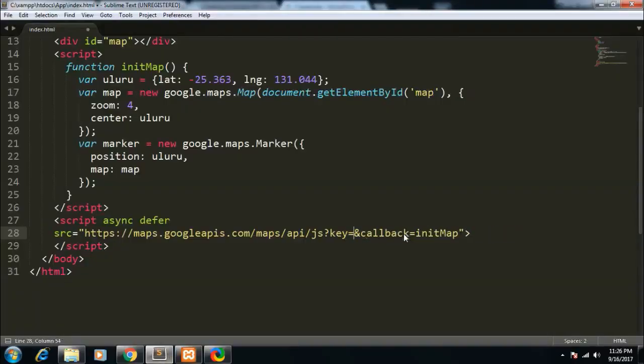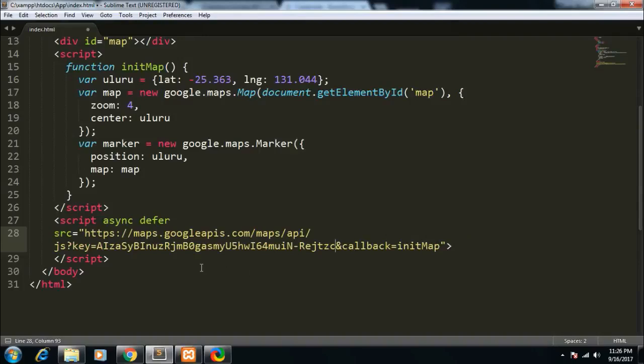Key is equal to, so just delete it and paste your API key, and callback is equal to initMap. Basically what is meant by this line is that a callback function initMap will run. So this is the function initMap. This function will run, and it will basically display the map for us. So this is the latitude and longitude. You may change these coordinates. So let me show you the map here.